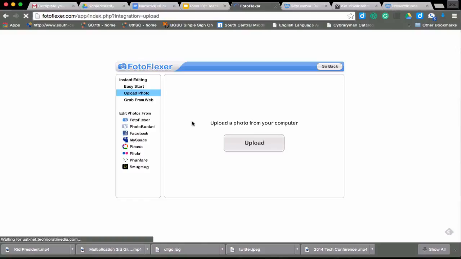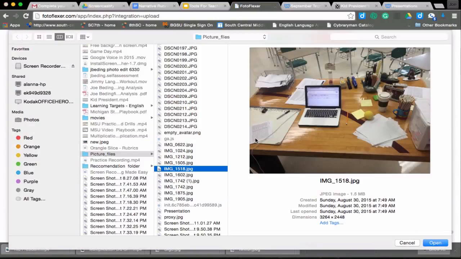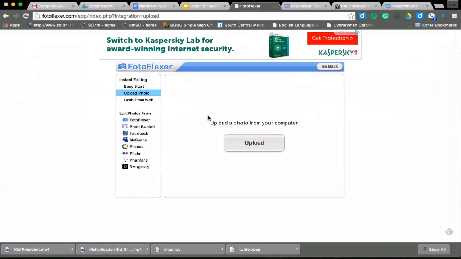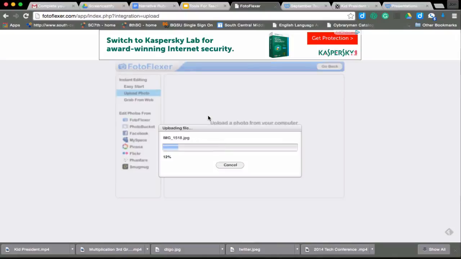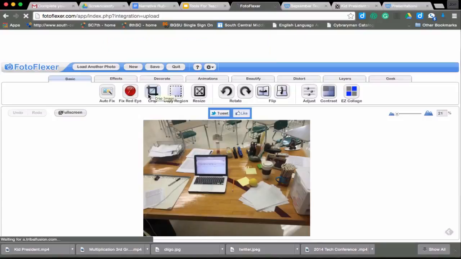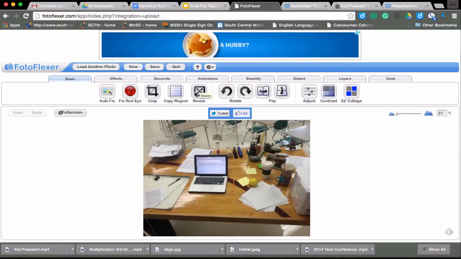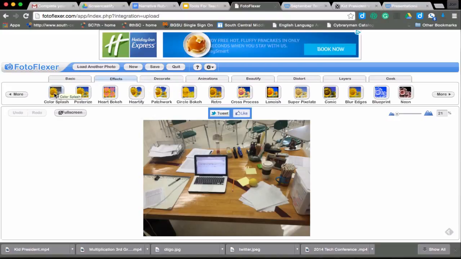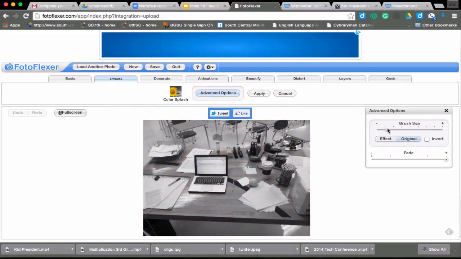It's a poor man's Photoshop. It's a free tool that, you know, students don't have Photoshop at home, but they easily can find a photo and select it. It'll upload. You can see that you can crop it, which really is not a big deal, I guess. Resize the image, flip it.